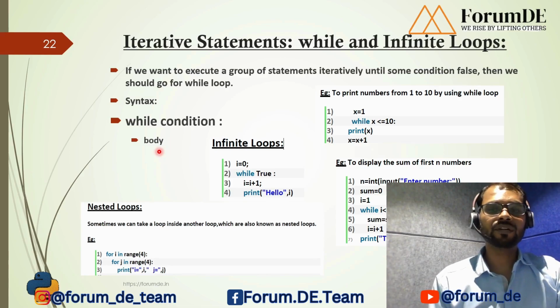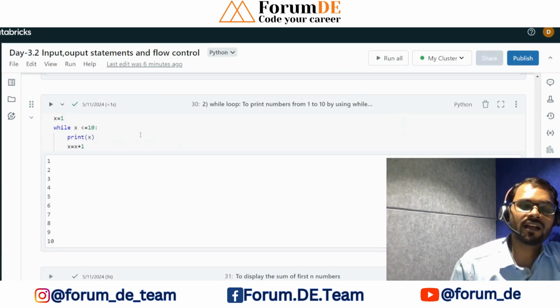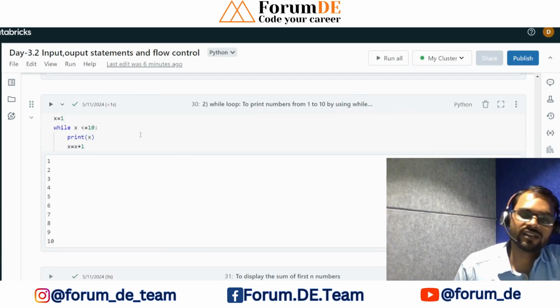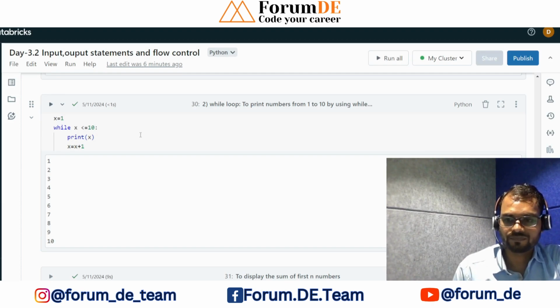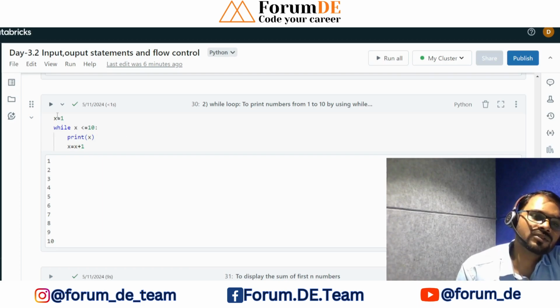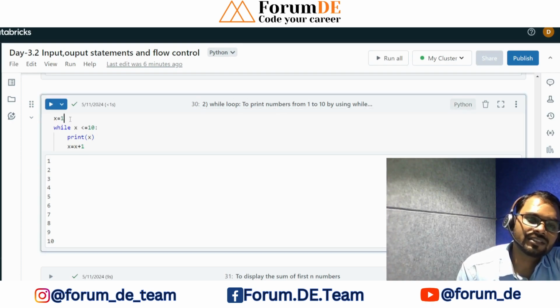Let's directly jump into the example part: how we are going to write the while loop and how we are going to execute it. Suppose you want to print the numbers from 1 to 10 with the help of a while loop, how can we write that? You just take the initial value x is equal to 1, because you are going to print the numbers starting from 1.